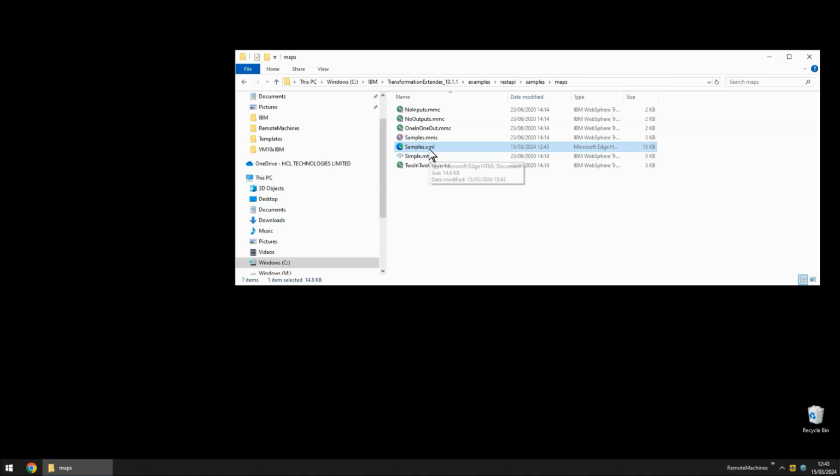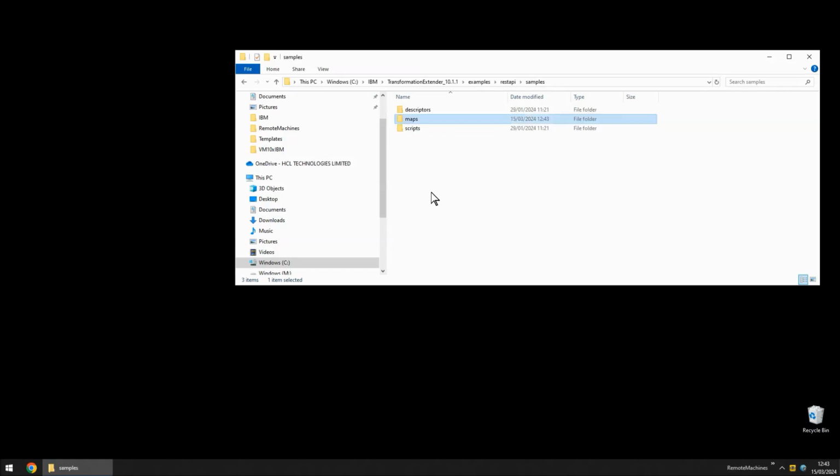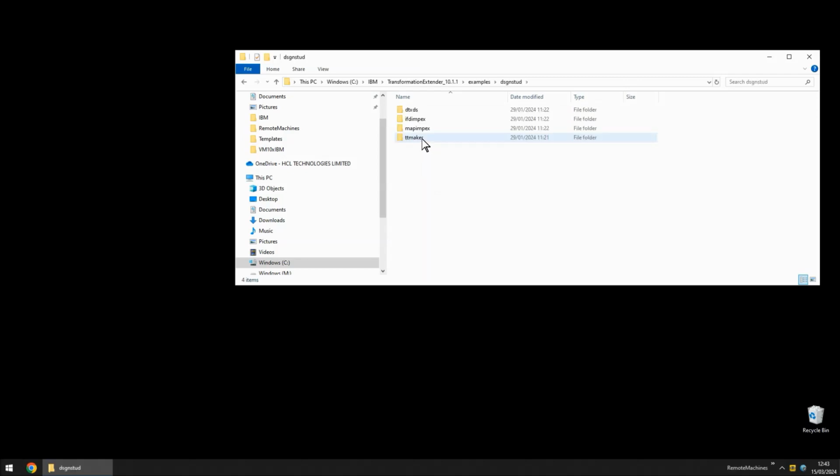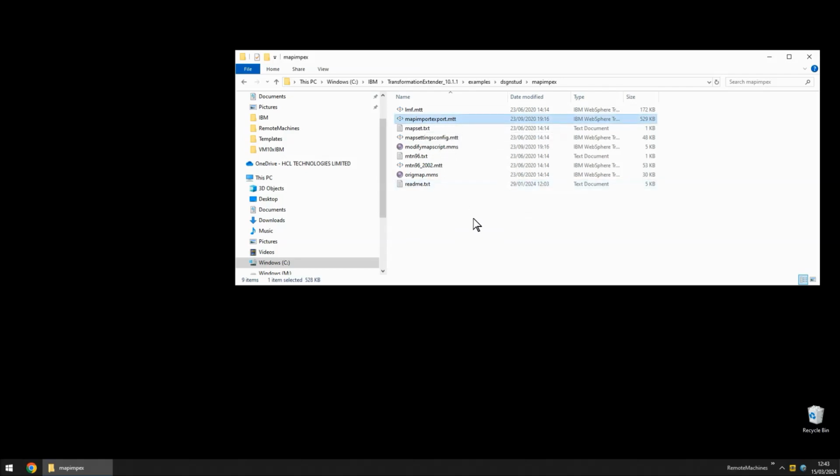Now ideally we need a type tree that will read this file. This is provided for us if we go back to the examples subdirectory, into Design Studio, into map.imp.exp, we have a map.import.export.mtt here. So we have everything we need to build our map. Let's go into the Design Studio now and start a project.